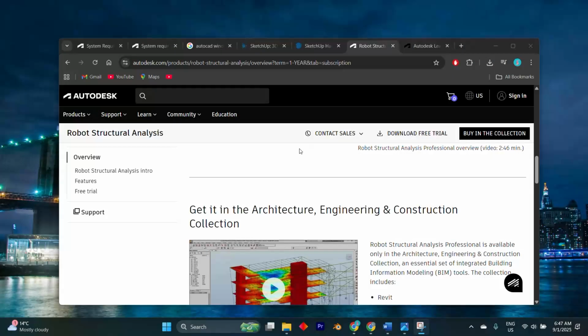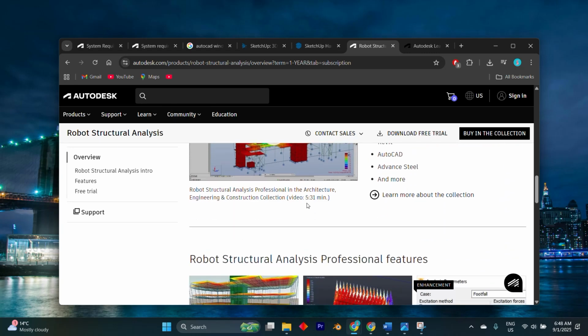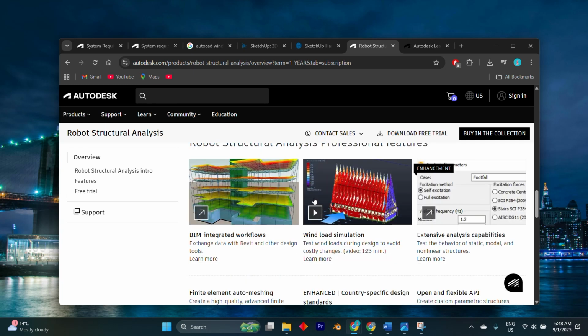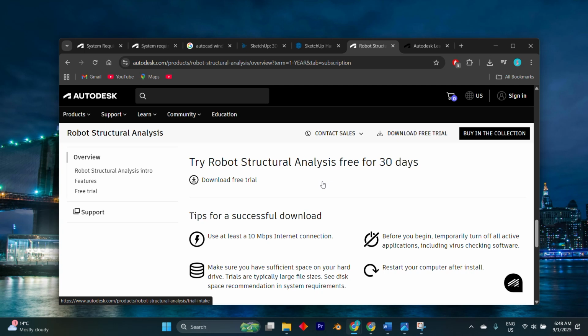In today's video, I'm going to show you how to download and install Autodesk Robot Structural Analysis Professional. This is straightforward if you follow Autodesk's official process. This software is part of Autodesk's Structural Engineering Suite and is available through subscription or educational access.